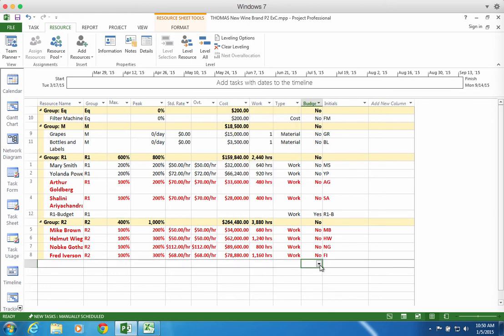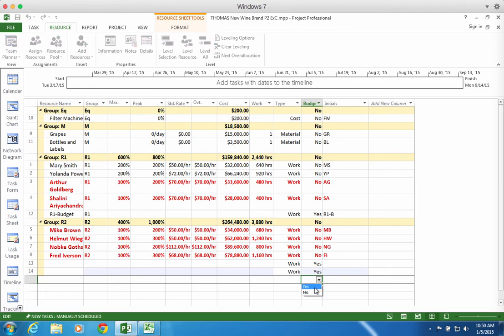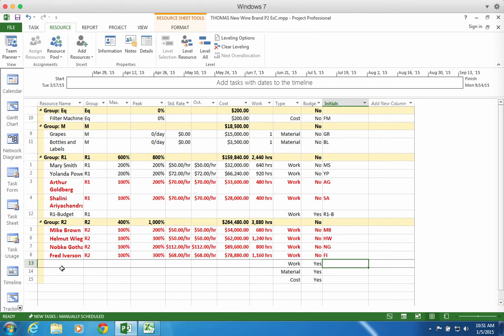I'm going to go ahead, I'm going to have 3 more budget resources. So I'm going to go ahead and hit yes, yes, yes. And the bottom one, this is going to be a material resource, and this one's going to be a cost resource. And I'm going to go ahead and type in R2 budget. I'm putting in the word budget so that I can remember this is a budget resource.